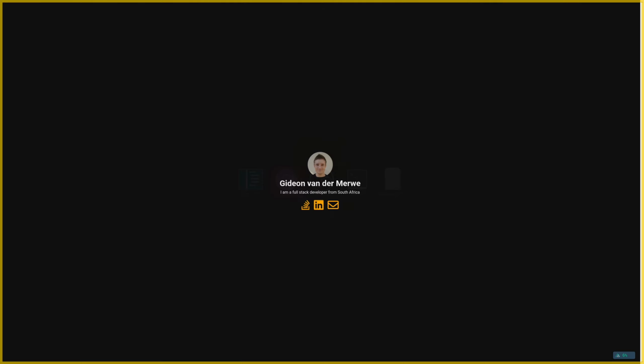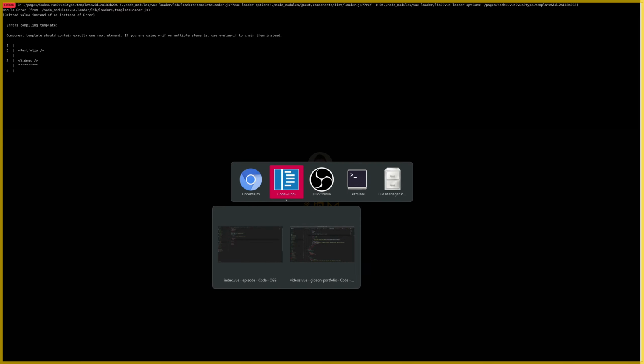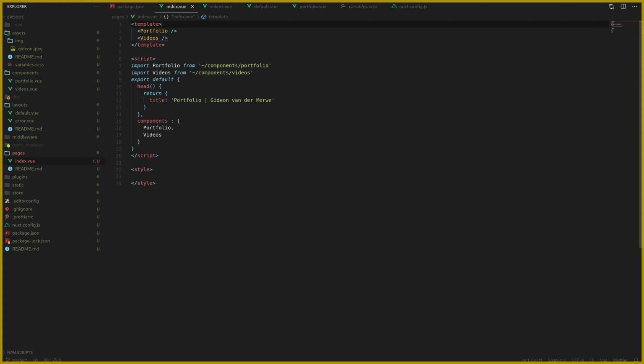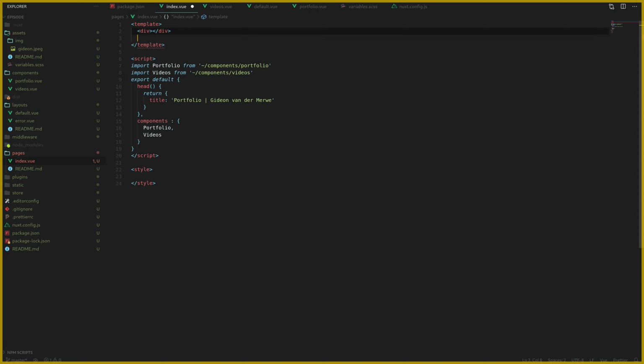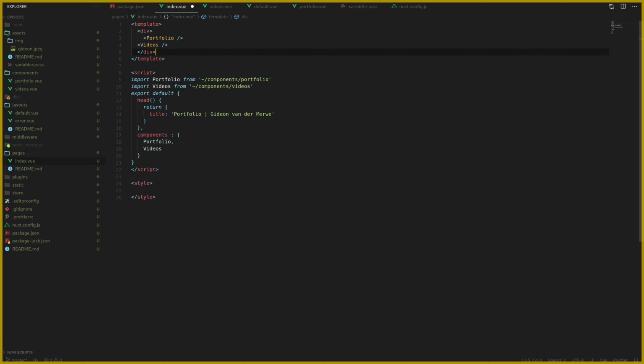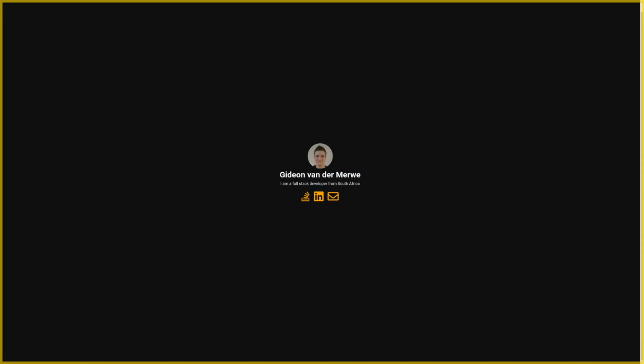So now if we go back, let's see why it's giving an error there. Oh, okay. It doesn't like it if there are multiple elements. It only wants one single root element. So we can just take these two components and put them inside of a div. If you're using Vue.js 3, this isn't an issue anymore, just so that you know. But we're still using Vue 2. So let's go back, and it should be here.